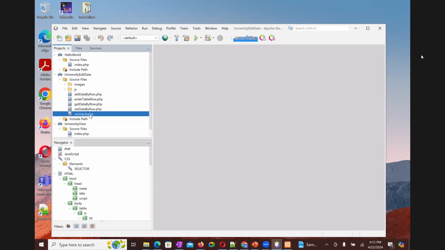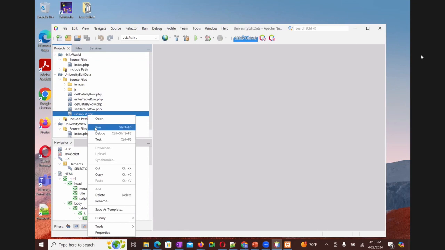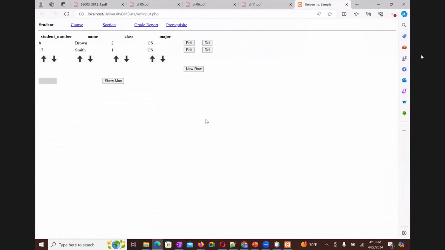So I add input elements. This is a newer version, so we study this newer version. When we start, we should run this file, uninput.php. Let me right click it, Run. So you see, it is displayed.